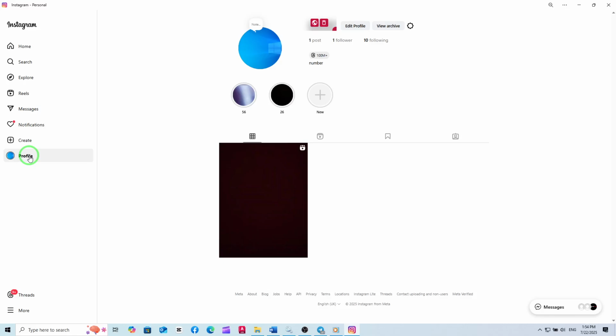Now, under your bio, you'll see your highlights section. These are the circles that showcase your saved stories. Find the highlight you want to add more stories to, and click on it to open.